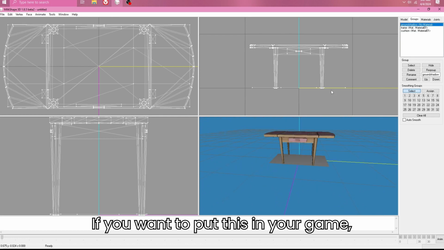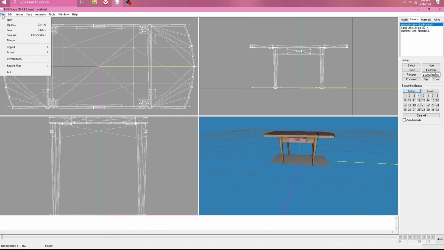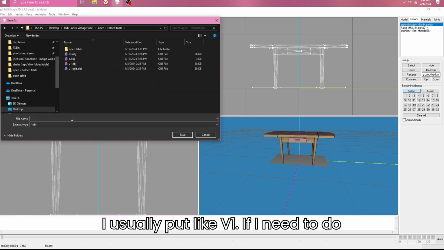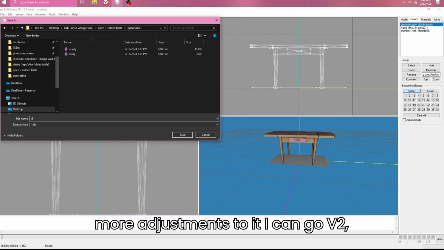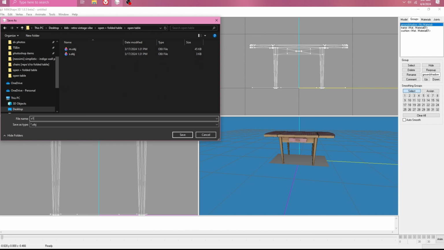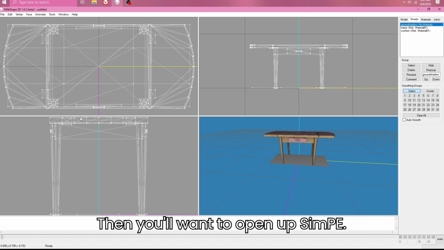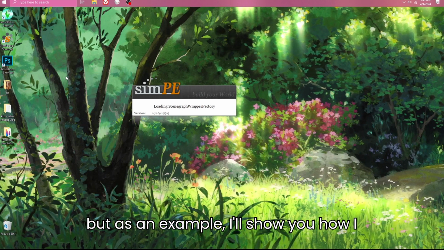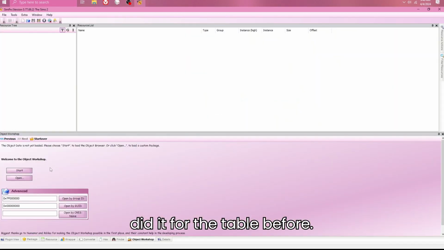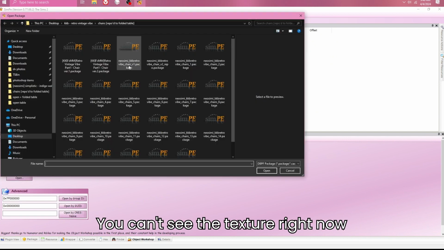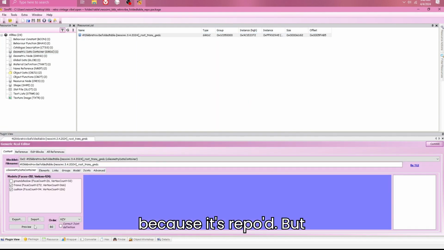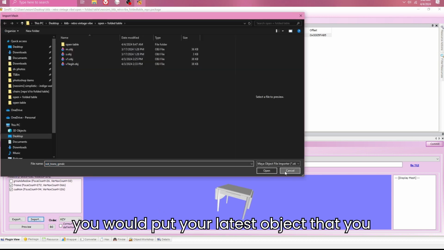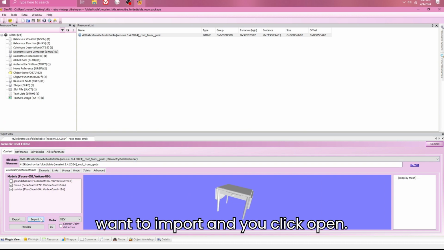If you want to put this in your game, you're going to want to export it, Wavefront object. I usually just put like V1. If I need to do more adjustments to it, I can just go V2, V3, and so on. Then you'll want to open up SimPE. I don't have the package file ready yet, but just as an example, I'll show you how I did it for the table before. You can't see the texture right now because it's repo'd, but anyway, here you would import, and then you would put your latest object that you want to import, and you click open.